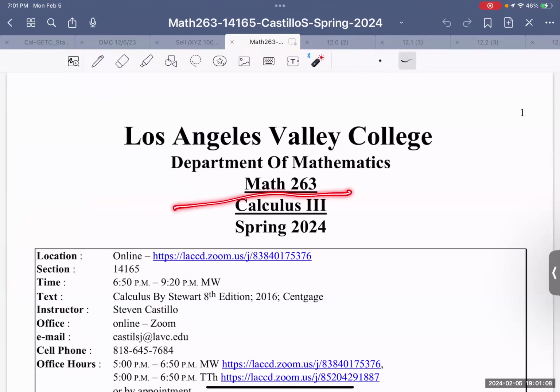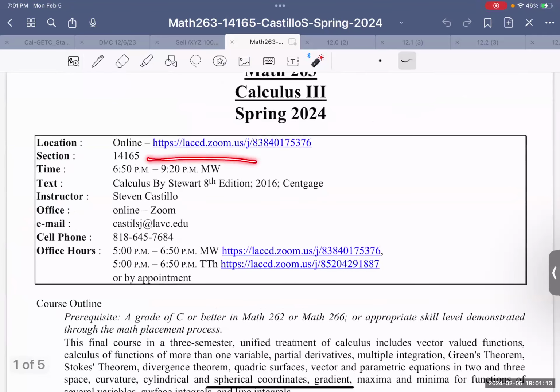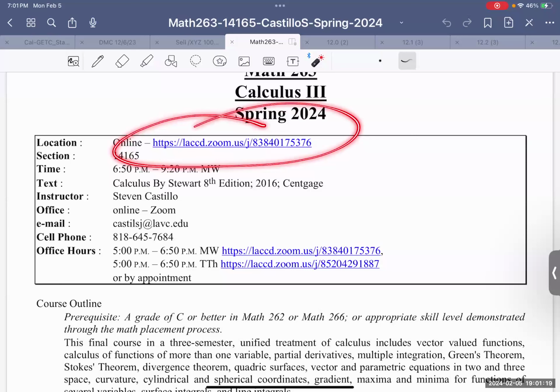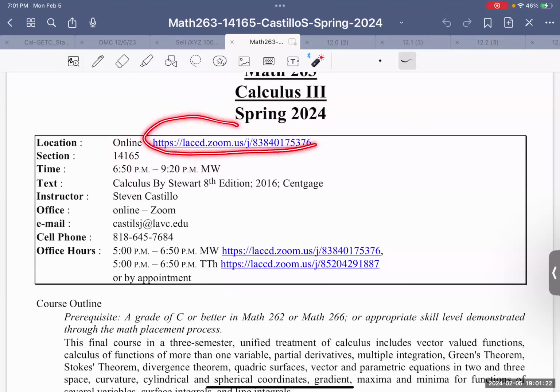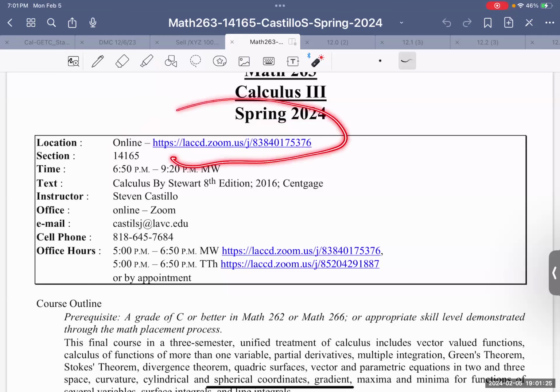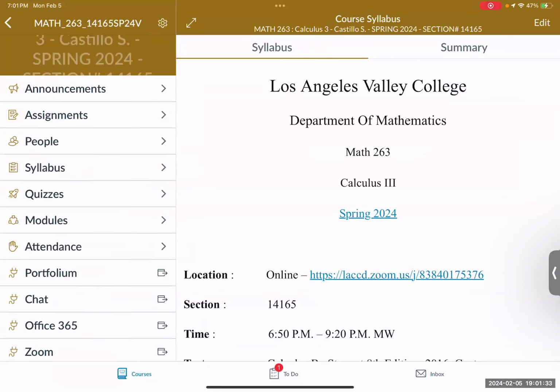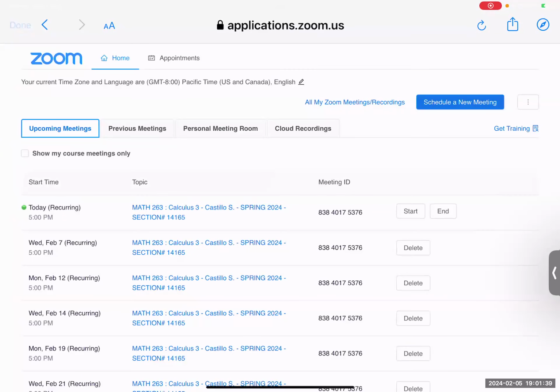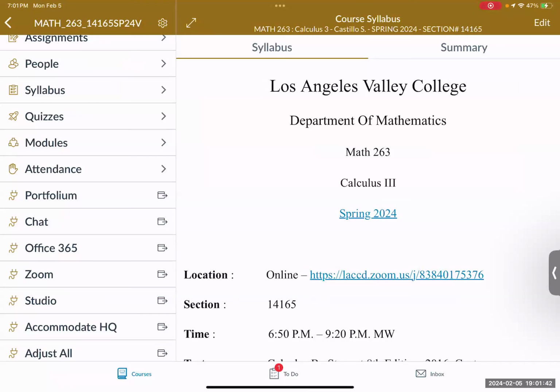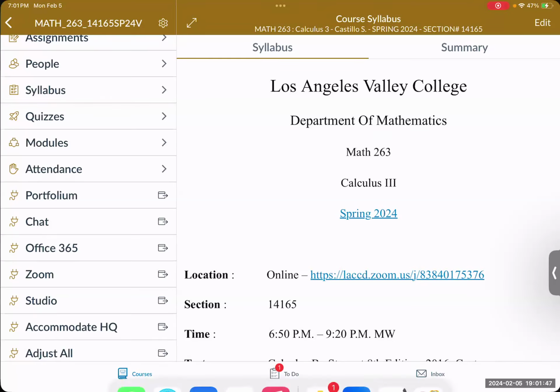Okay, so this is Math 263, Calculus 3. And here is the link. Obviously you know the link, because I sent it to you yesterday, I think. So here is the link to this course. You can also find the link by going to Zoom and clicking on the link in Zoom, or in the syllabus, they have a live link here.